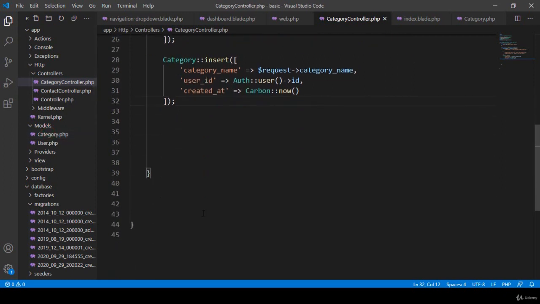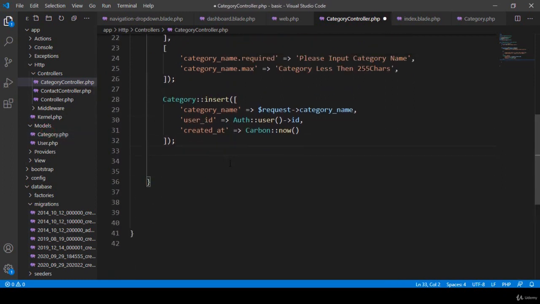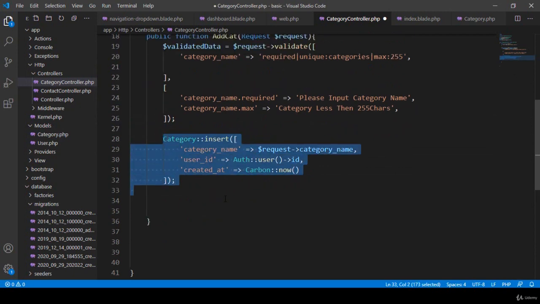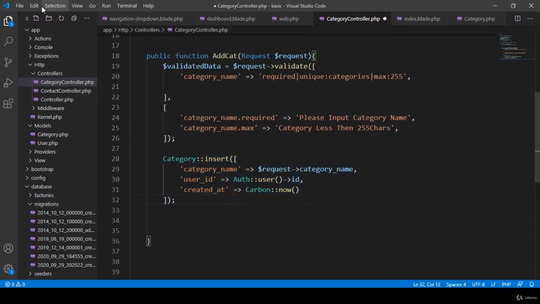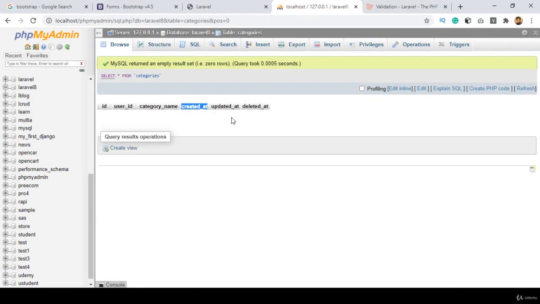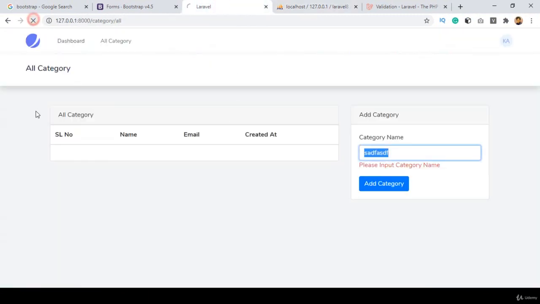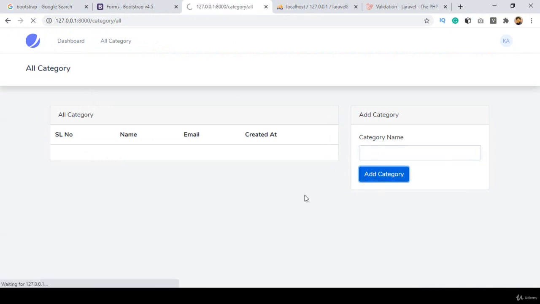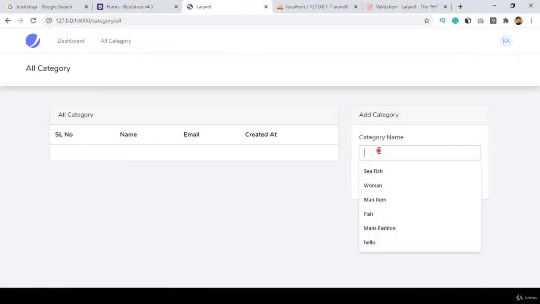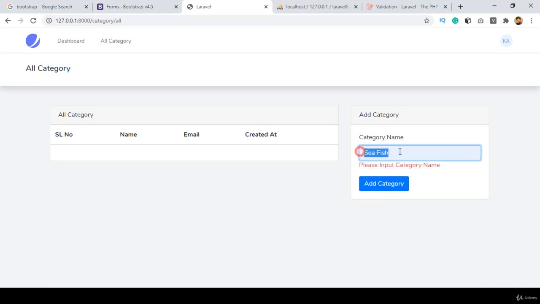Now let's check this out, whether our Eloquent ORM is perfectly working or not. Go to your site and refresh it. If you get any error, don't worry about it, we will solve it. First of all I'll check the validation. Yes, our validation is perfectly working. Now I make one of the category names Sea Fish. Click Add Category.